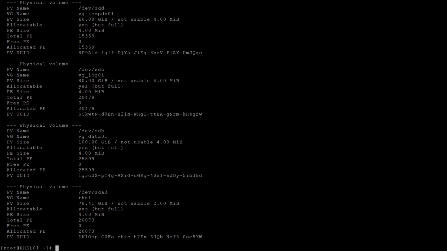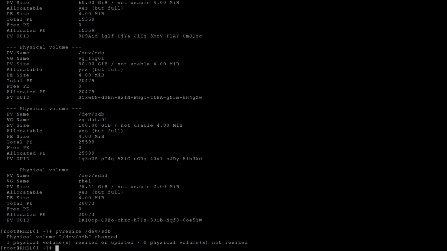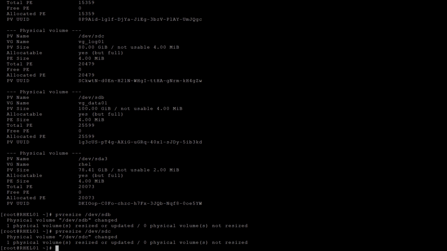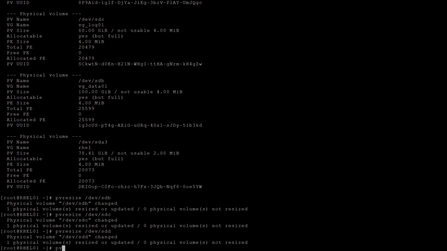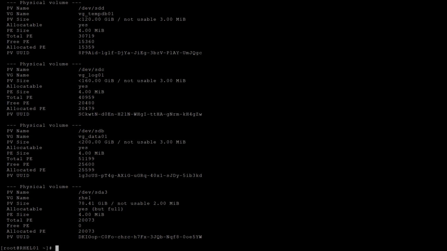So now PV resize, and then simply resize each disk. Boom, it's scanned and it's now resized. And if you take a good look, it now is fully aware of the extra space that we just added. No downtime, no impact, no problem.